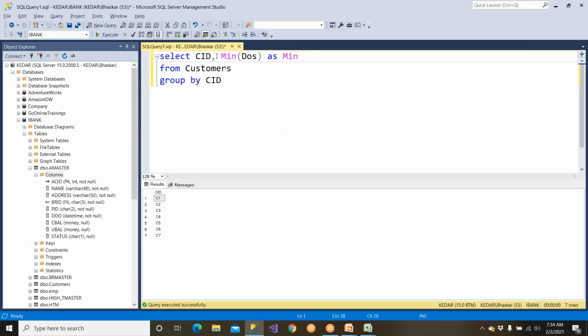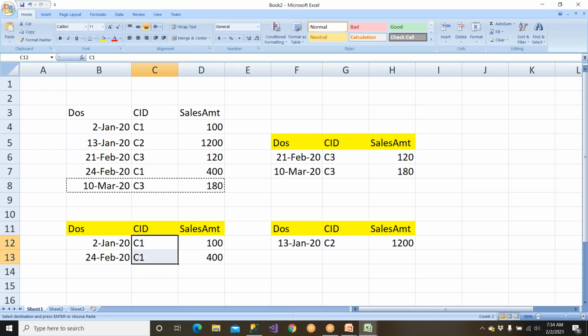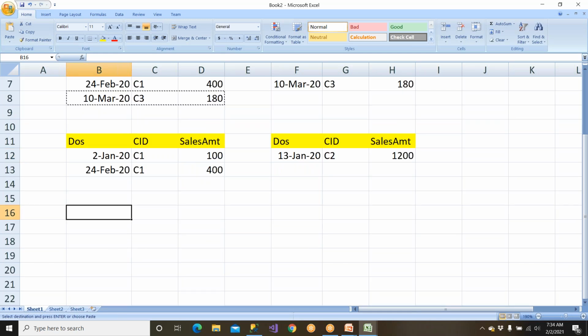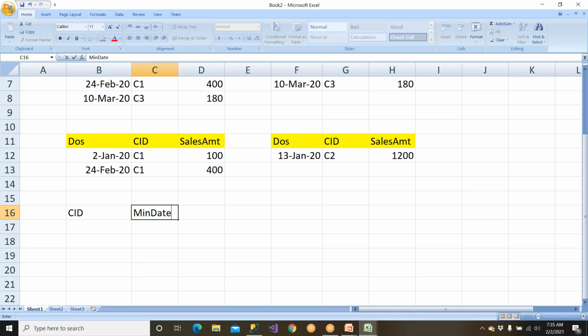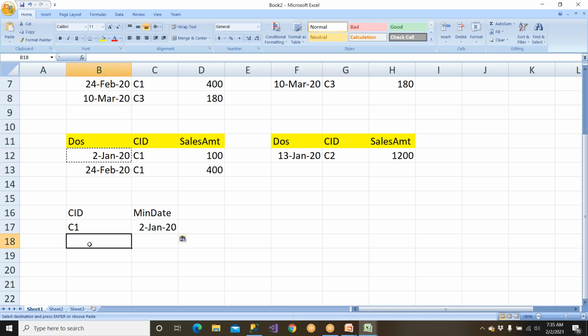Clear? I wanted to find out the minimum date within the group. Minimum date is this. So the final output would give you the customer ID and the minimum date. Customer ID is C1, and I don't need this date; I need the minimum date. This will come here. Clear? In this, you have only one thing. Then C2 is going to come.